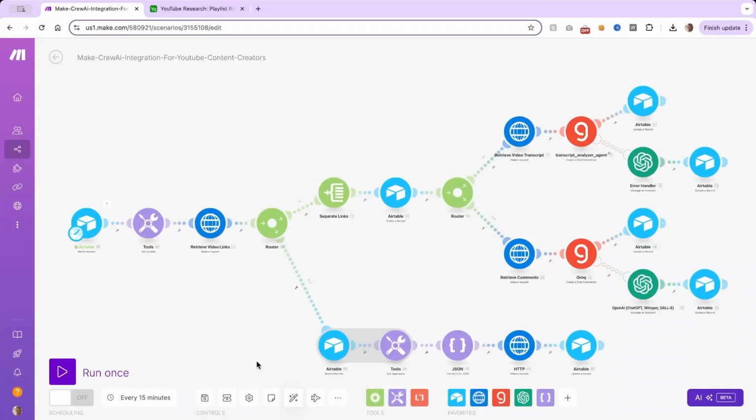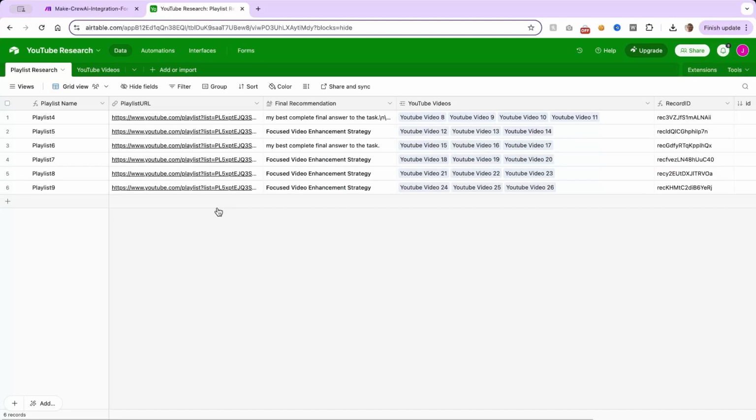Let's start with a quick demonstration. Here's the make.com scenario we'll be working with. It previously used Google Sheets to store and manage YouTube playlist data. Now we're using Airtable to achieve the same results, but with enhanced speed and better data handling. This new setup connects directly to Airtable, retrieves video links from playlists, stores the details in an Airtable base, and performs various automated tasks, such as updating and organizing data in real time.